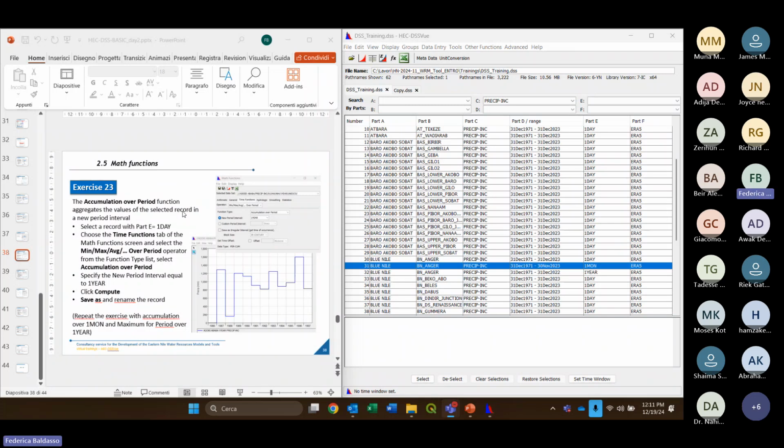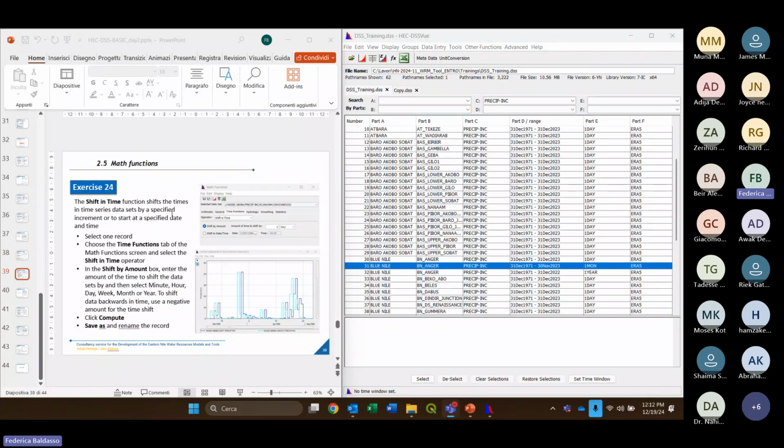So now let's try to do another small exercise about the time function. This time we will try to do a shift in time. This function lets you shift the times in a time series dataset by a specified increment or to start with a specified date and time.